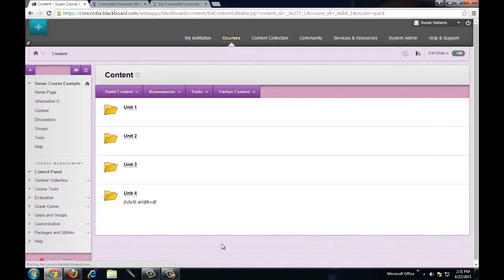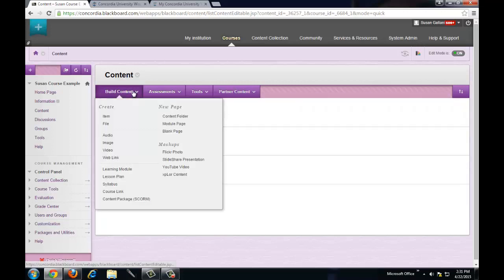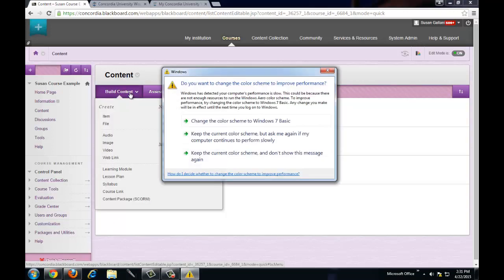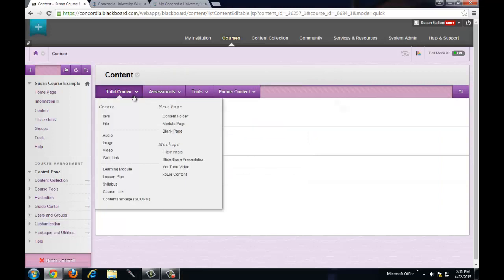So we've made a content folder, we've uploaded a file, and then I showed you how to move content around and move files into folders. So the next thing I want to show you is how to add a web link. And to do that, again, I'm going to go to this Build Content button. And then I'm going to go down on the left, about the middle of that box. I'm going to click on Web Link.